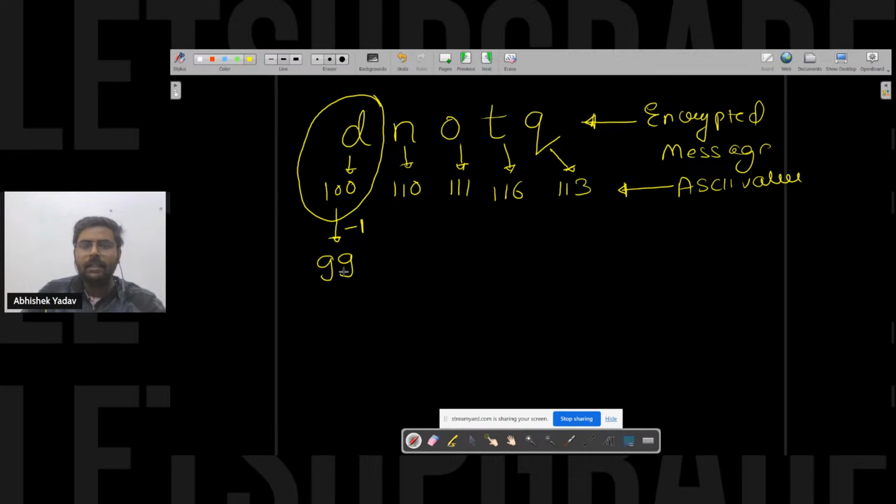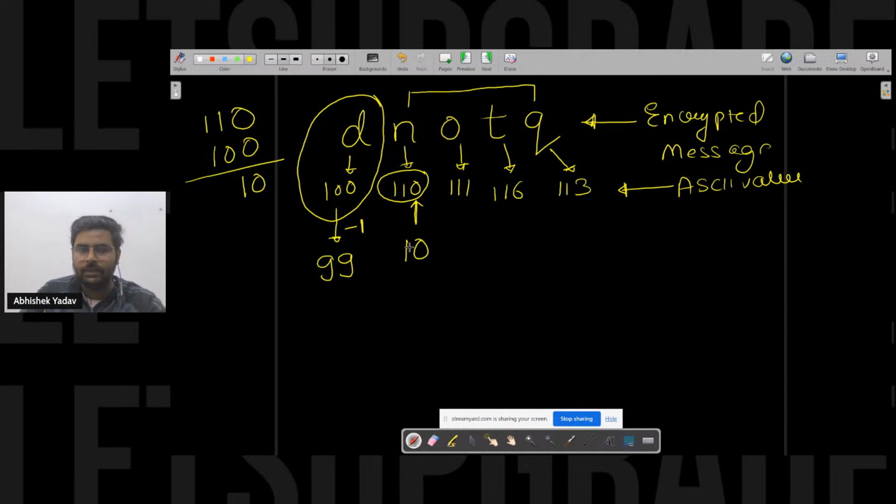After that, what do you have to do for the remaining characters here? For n, you have to take the difference of n and the previous character, that is d. So the ASCII value of n is what? 110. And the ASCII value of d is what? 100. So what will you get? You will get 10 here. So you are getting 10 as the difference, right? And after that, you have to add 26 to this result.